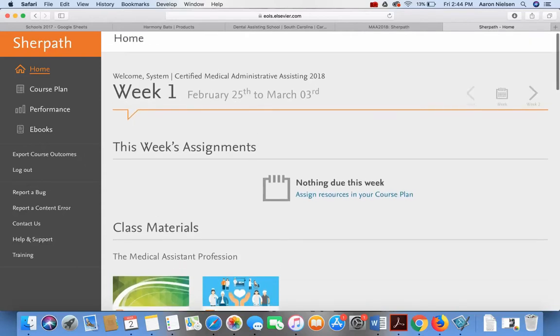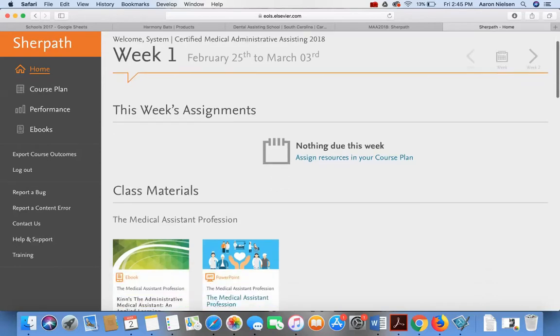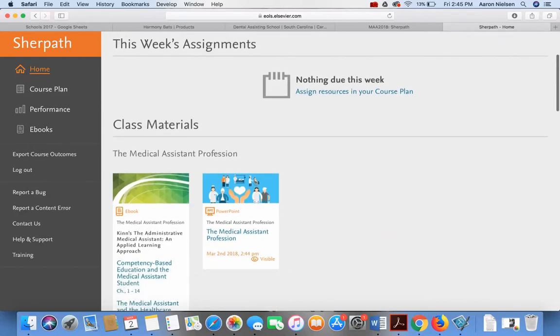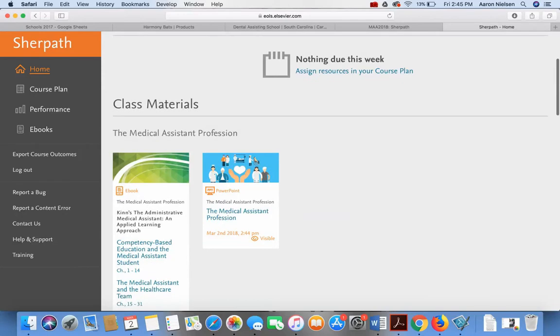Okay, so once you're in here, next steps. This home button right here shows that there's nothing due this week. Your first item due will be March 11th. And there's a lot that's coming, but we kind of give you a lot of time to work on these things.